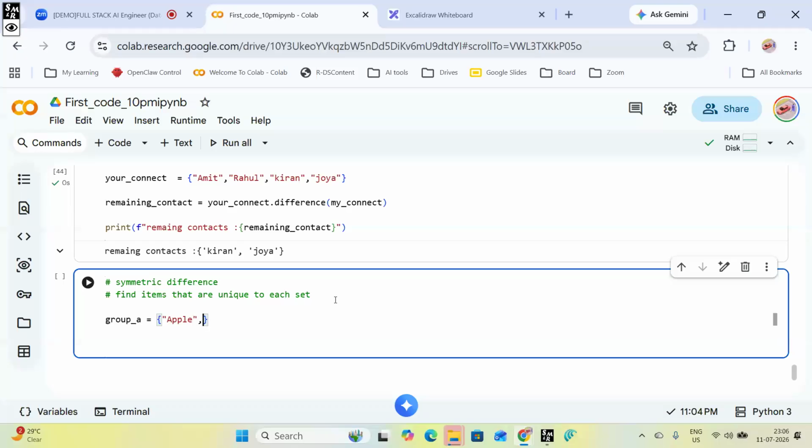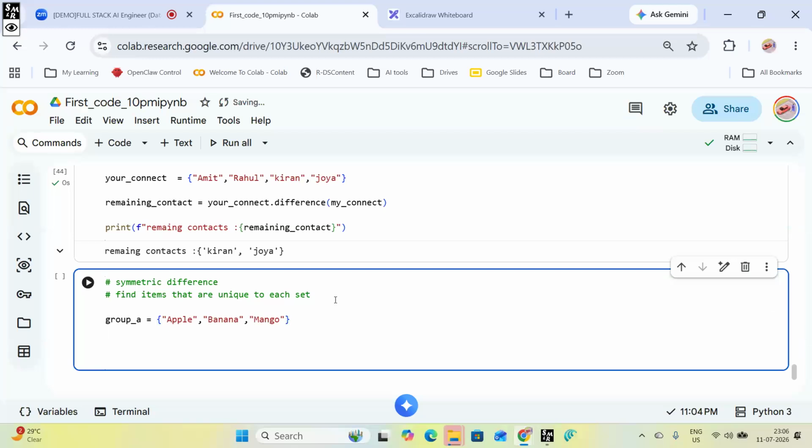Okay, I have a set of roots. Next I have banana. One more I have mango. Okay, these are my one set, and in group B I have one more set.